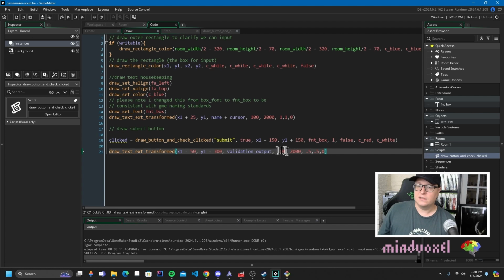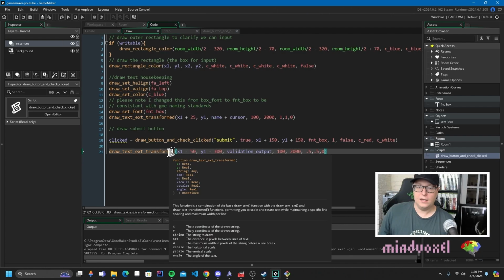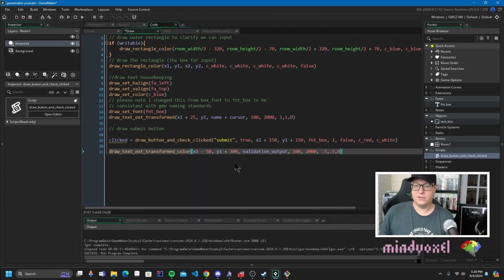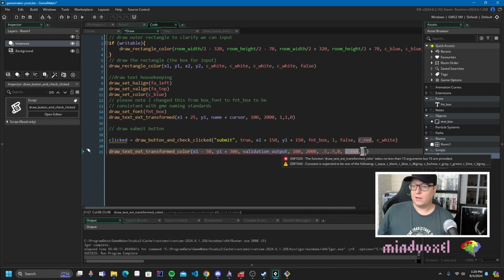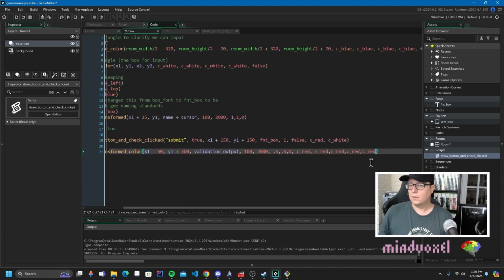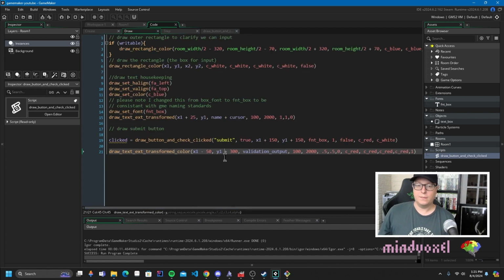So I think our font size is 72. By providing 0.5 here, it's going to be 36. And we want to provide color here too. For that, we're just going to make this text red, a very dramatic red. I'll just copy that. And this last one here is an alpha of 1, meaning we don't want it to be transparent.